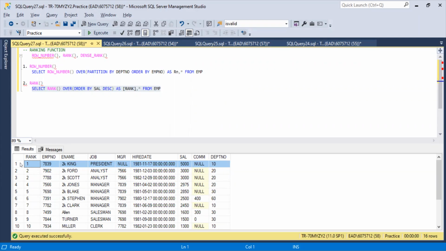The same salary will get the same rank, right? If you see the second and third records, both have a salary of 3,000, so the rank is the same for both of them. And if you observe the next rank, there is no 3 here. It directly jumped to fourth rank. Why? Because there is already one duplicate of second rank. That's why it has jumped only one record.